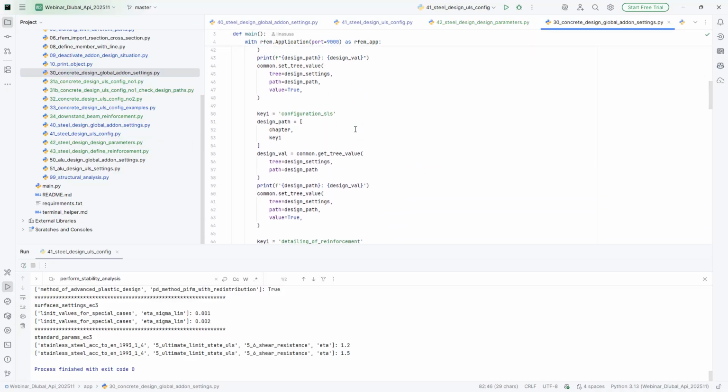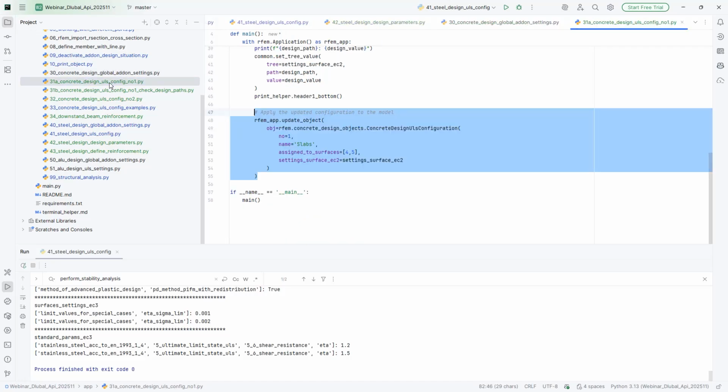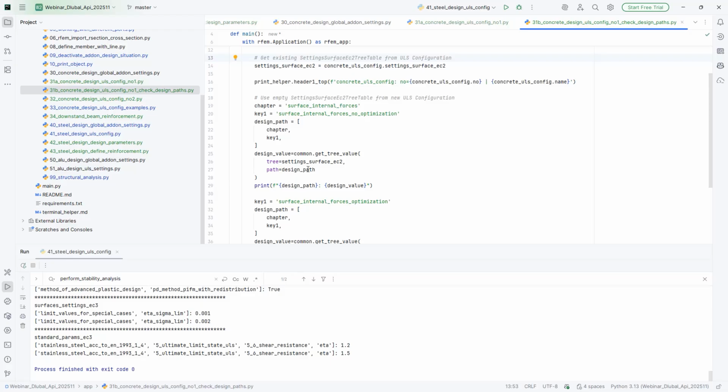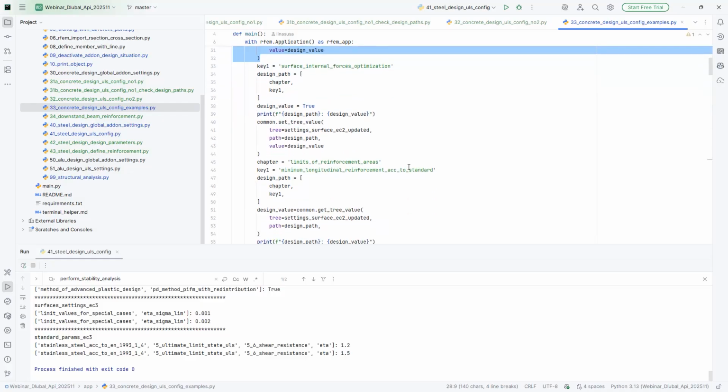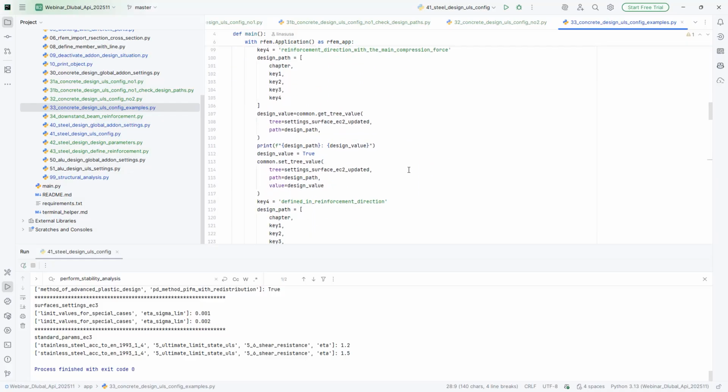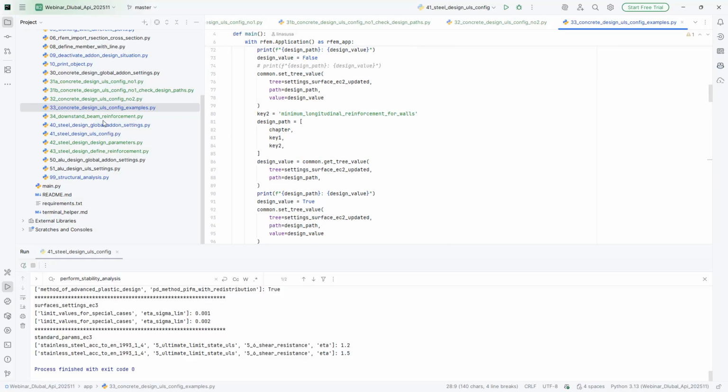This will be explained with more detailed information in a further webinar. We also have the ULS configuration. Here we have some examples how to check the values, the tree values. Have a look. Here I have some examples how you can get them together. But as I told you, that will be better prepared in a future webinar.